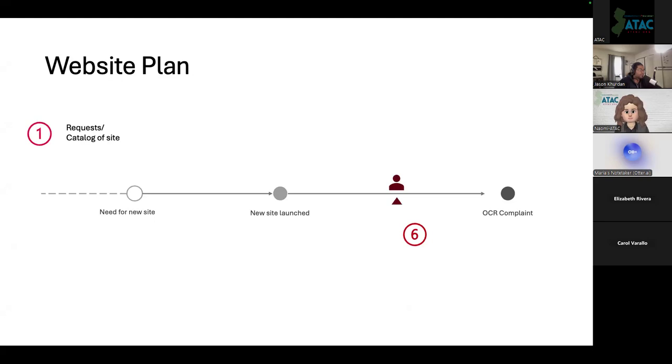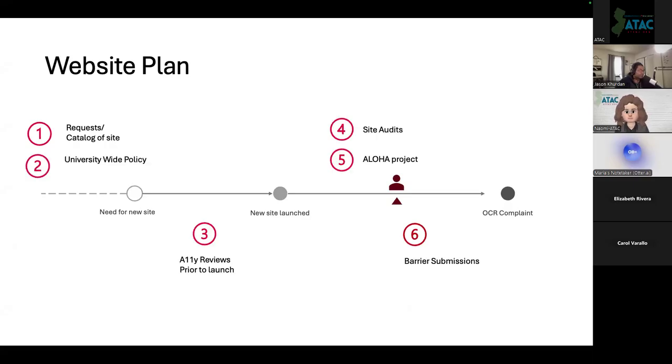When we develop a plan, we're looking at how we're balancing this risk. We're looking at how we can put as many things as possible before the user hits this site. Those include a request process, so that not just anyone can build their own site here at Rutgers. You now have to go through a process to get approved for a site. We've also implemented a university-wide policy and we've updated that.